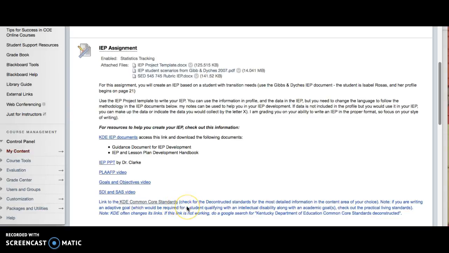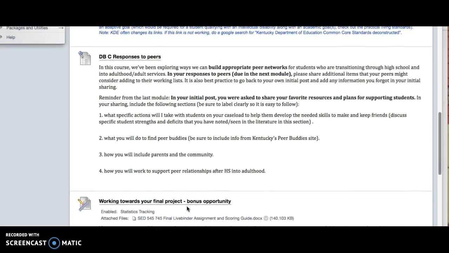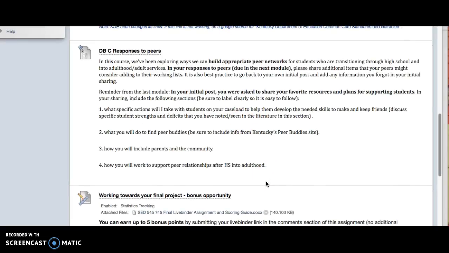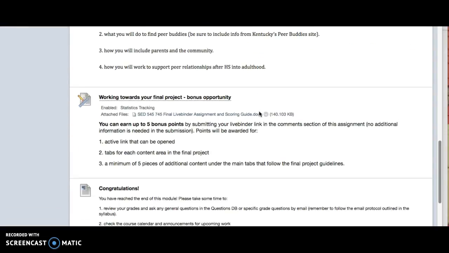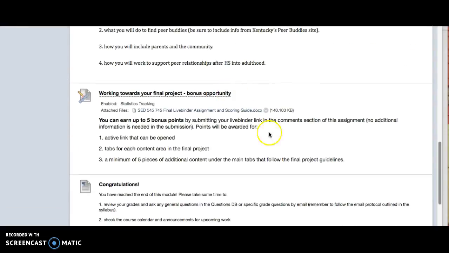In your responses to peers, we're continuing our discussion about peer networks. So make sure that you're sharing great resources and continuing that discussion, sharing your personal experiences if you have some working with peer buddies. And in this module, we've got another bonus opportunity for up to 5 bonus points to continue expanding your live binder that is due in Module 8.